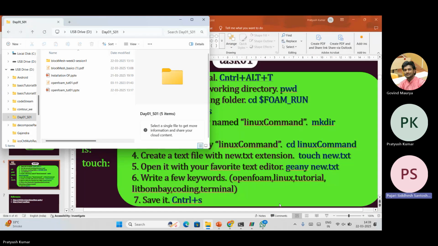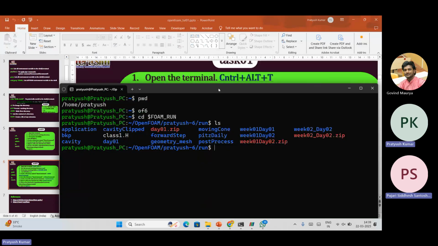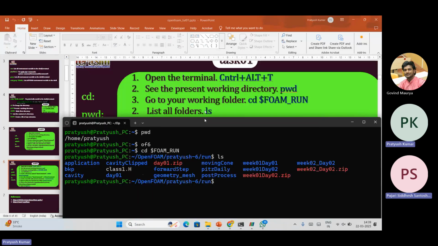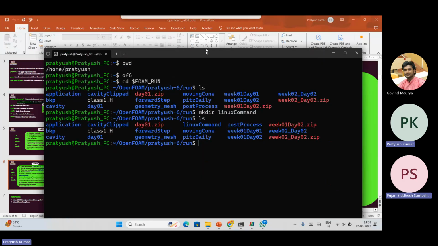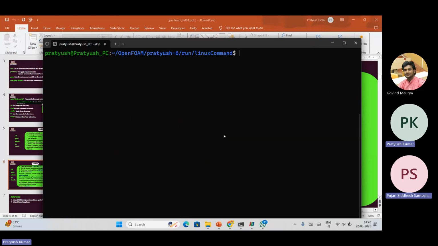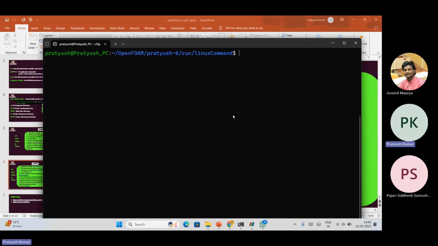Okay. So after that, we can type mkdir and we can create one folder that is the Linux command. Okay. So if you now type the ls command, then you can see that there is now one folder with the name of the Linux command. So now we can go to this folder and I'm typing Control L. If you want to clear the screen, you can type Control L on your keyboard, and it will clear your screen.